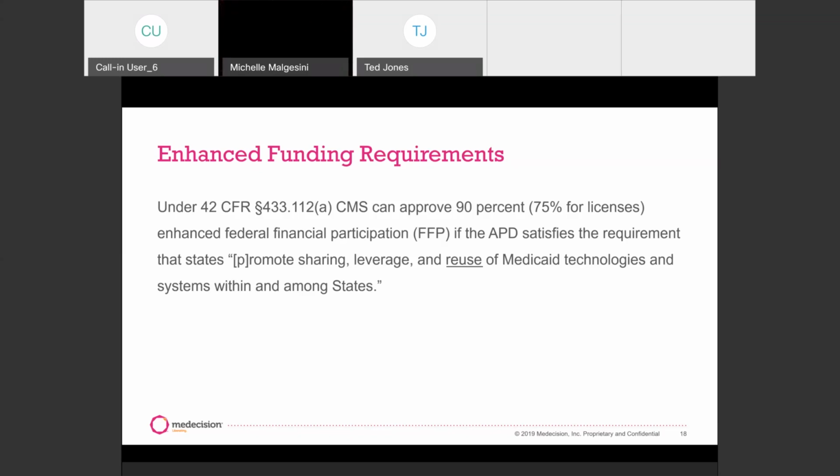The ongoing licenses, they can get up to 75% on, whereas previously it was 50%, and that's in a very specific CFR regulation. There are requirements around it, of course. The APD, which is the advanced planning document, needs to satisfy the requirements, which talk about sharing and leverage, reuse of technology. Reuse is one of the biggest points, and that's where the Aerial system has come into play very well for states.